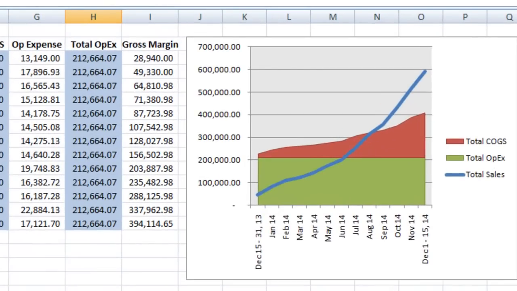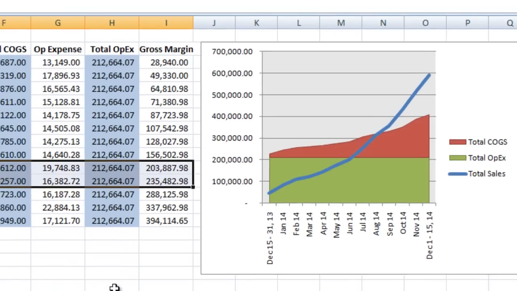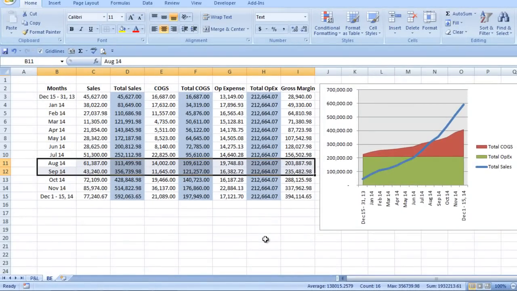The chart shows when our year-to-date revenues meet and exceed all expenses, which in this case is when gross profit reaches $212,664. In this case, which is after the end of August, it looks like somewhere in early September, which is about 9 months into the 12-month period.